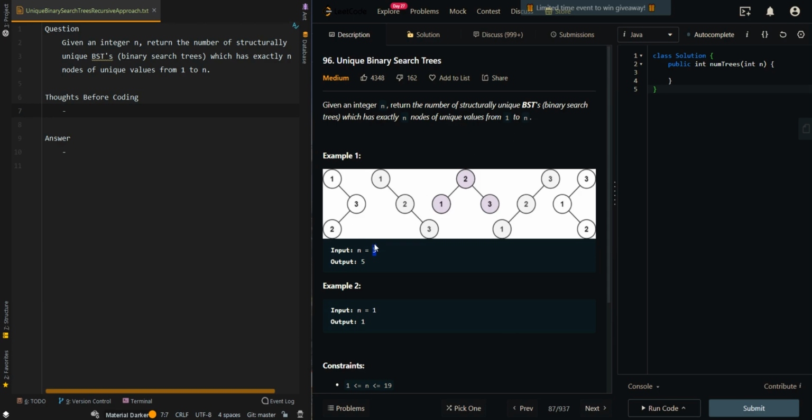So in our first example, we have an input value of 3, so we have up to 3 nodes to use, and these are the possible binary search trees that we can generate. Inside a binary search tree, the left subtree must have values that are smaller than the current root node, and the values on the right subtree must be greater than the value at the root node.